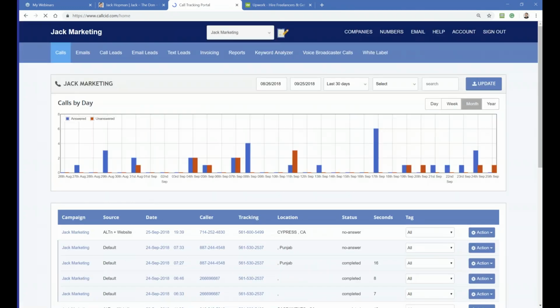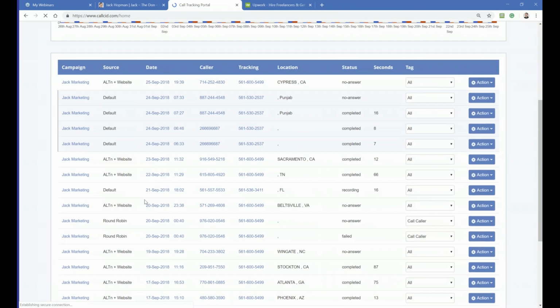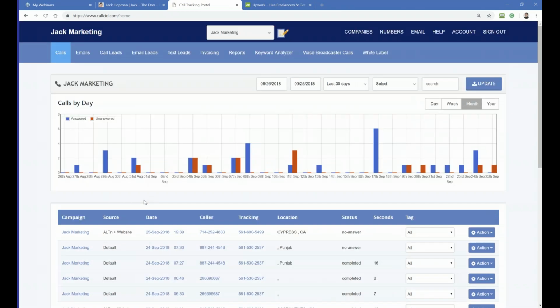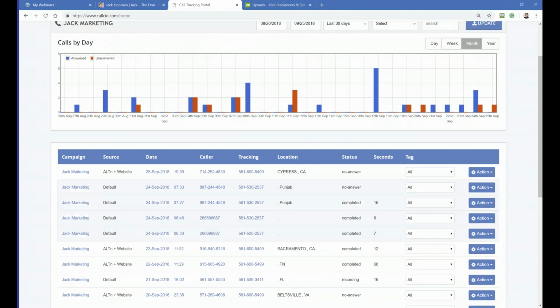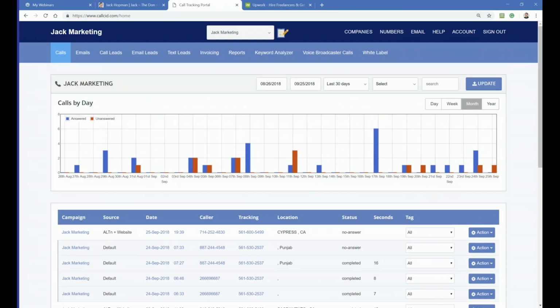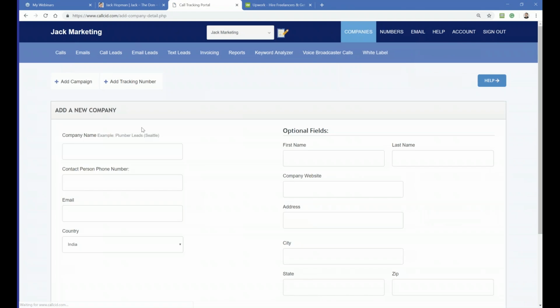Then you're logged in. Okay, this is actually an existing account, because it recognized the credit card I used in the past. It doesn't matter. Normally you see two buttons, which can set up a new tracking company and a tracking number. So let's set up a new company.